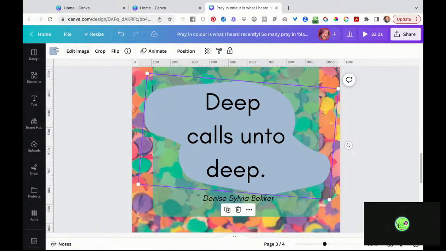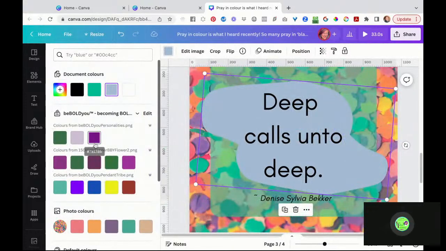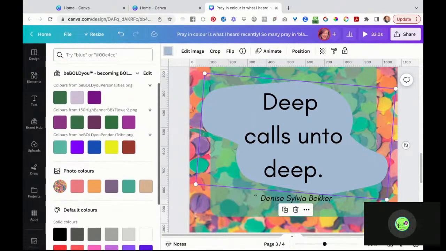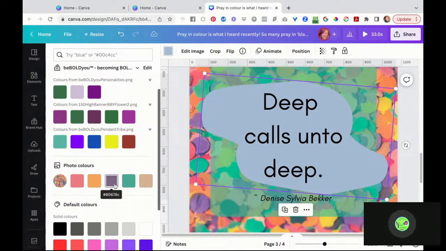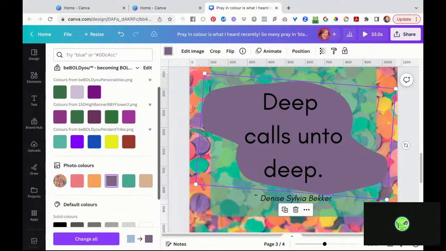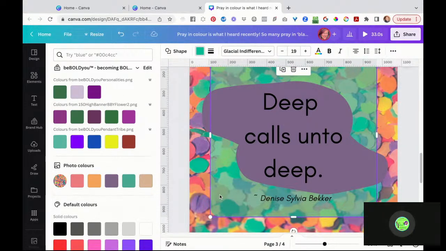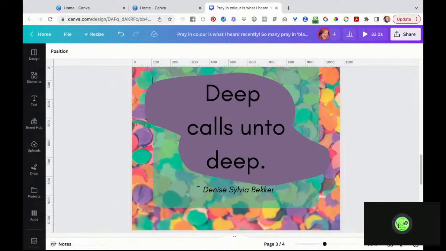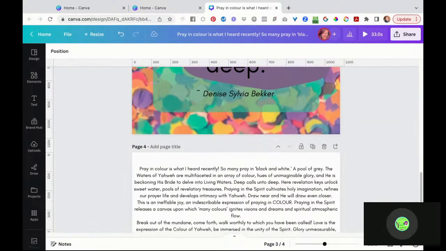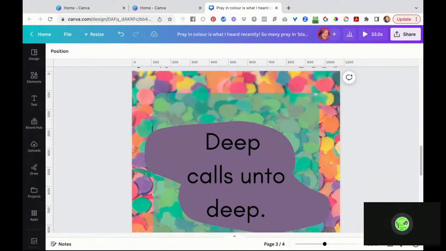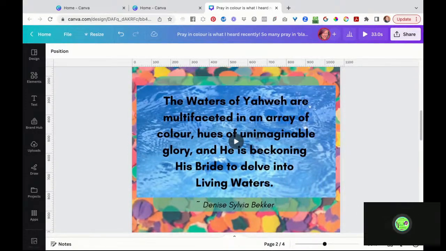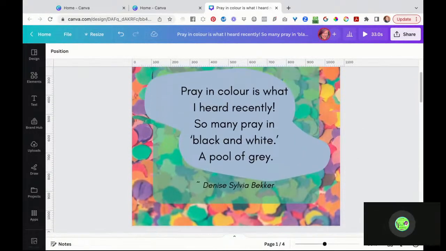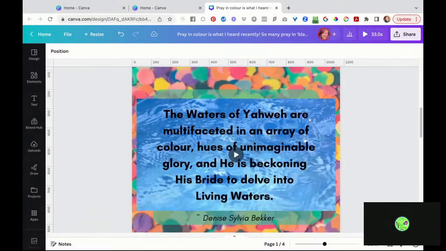And in this particular case, I am going to simply change this color to one of the colors within the photo colors. So I'm going to the photo here, and I'm changing it to a darker color. And this one here, I'm still going to leave there. So deep calls unto deep, being that deep purple. And then I would just keep going. So this is one way that you can make a series and make them unique, but yet tied together.